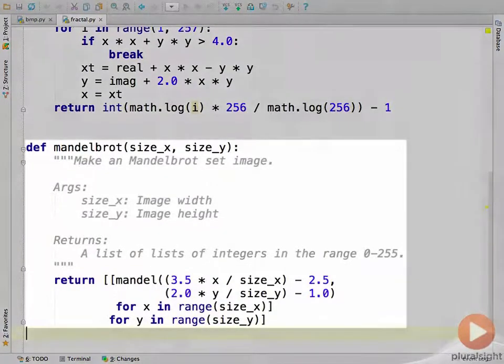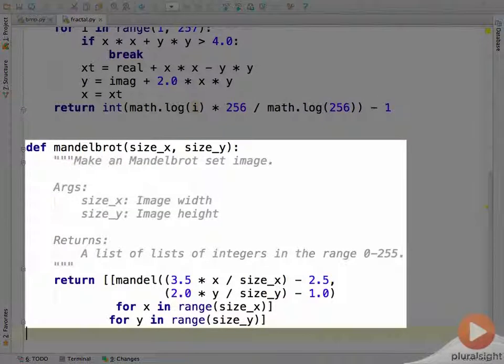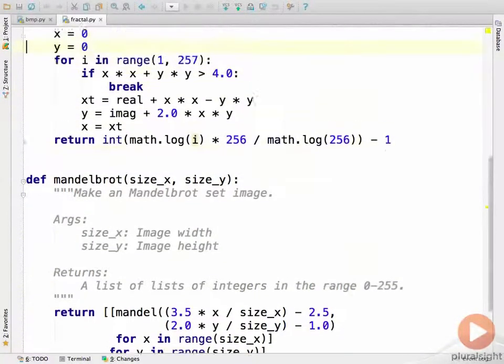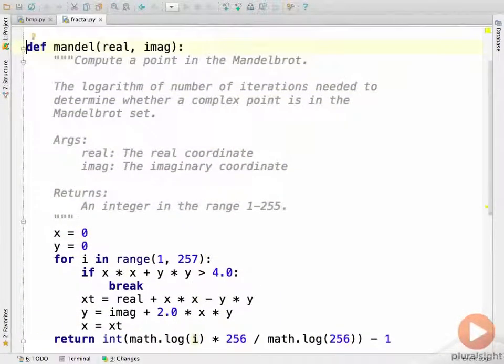The key takeaway is that the Mandelbrot function uses nested list comprehensions to produce a list of lists of integers in the range 0 to 255, representing an image of the fractal. The integer value for each point is produced by the Mandel function. Let's fire up the REPL and use the Fractal and BMP modules together.